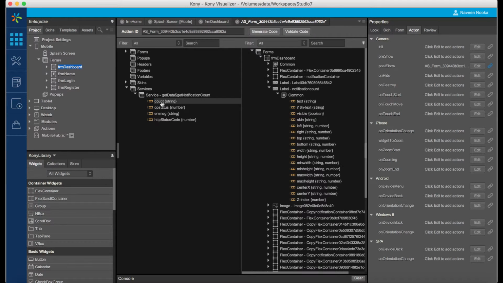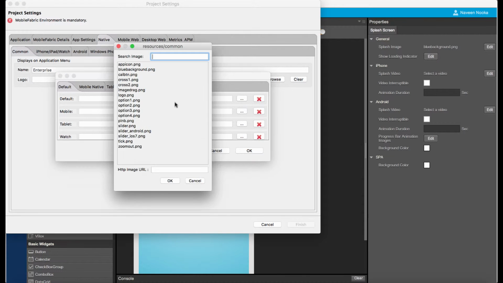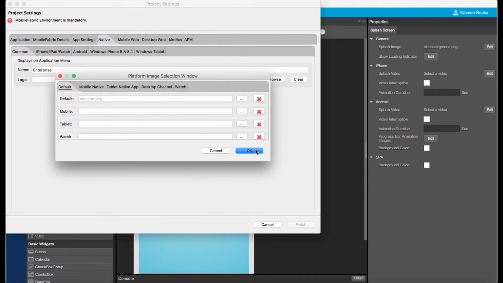Let's also set the app icon for the application. All these settings are accessible under the project settings. Now that we have configured the required things, let's build the application binary.